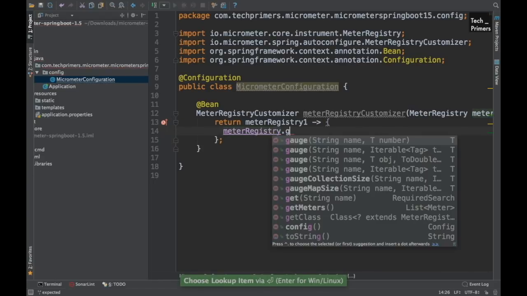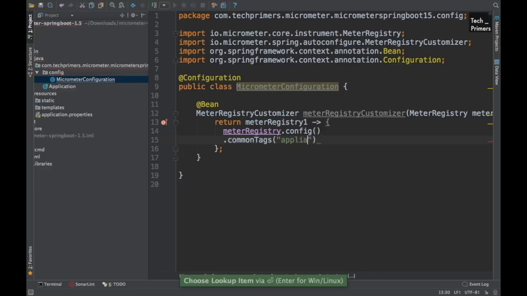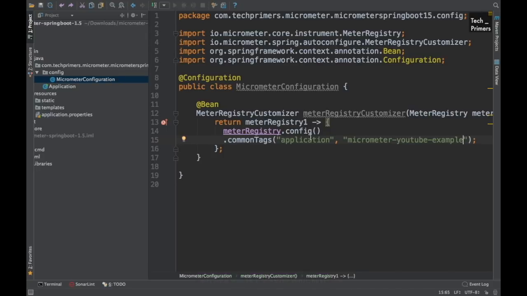I'll just use the meter registry.config, and we can configure some common tags. So I'll just use the tag as application name, what will be the application name. Let's configure the application name as Micrometer YouTube example. That way I know this is the current project, right? You can also add multiple common tags if you want. I'll just add only one for now. This will be visible in the Prometheus graph, because this information will be streamed from this particular process. This is just for our reference, so we are customizing it.